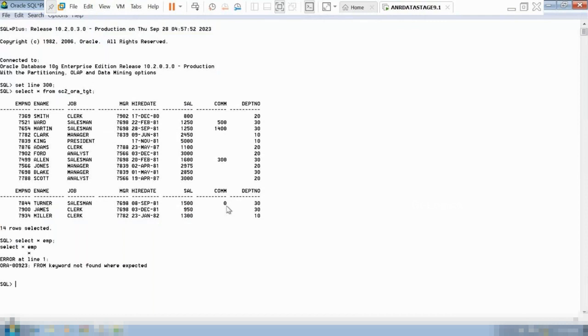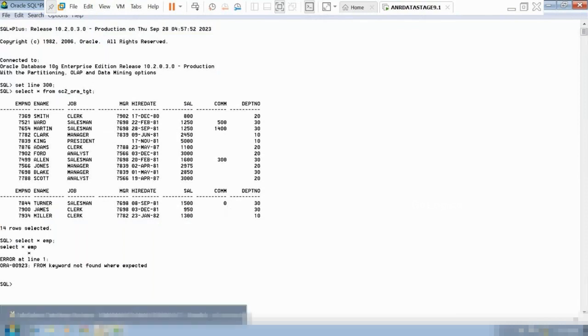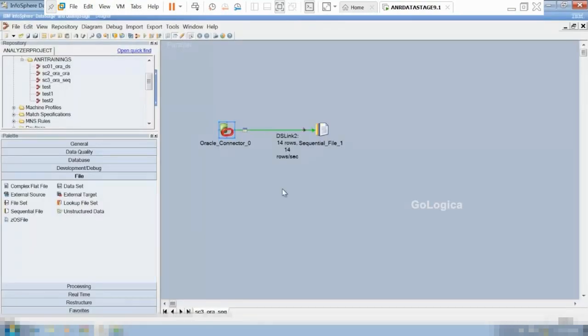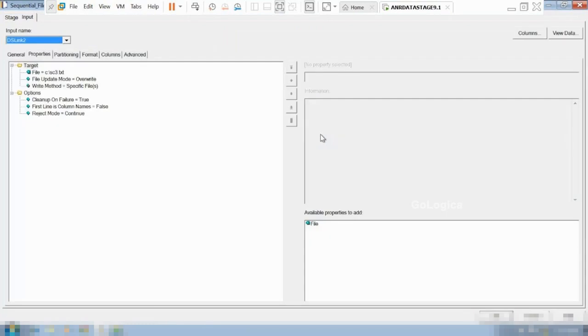If the values are null, it will not take those records. Simply you can say the sequential file by default does not allow the null values out of the table. I am talking about by default. Right? Yes or no?